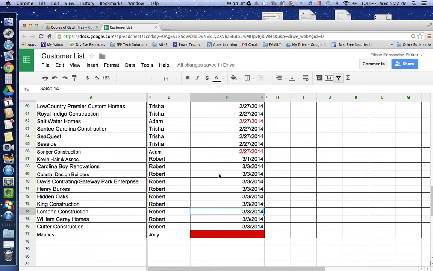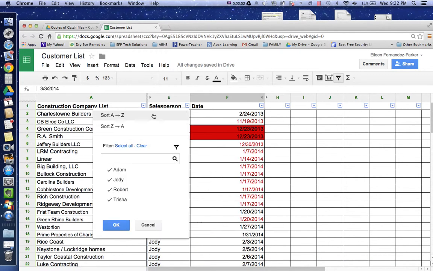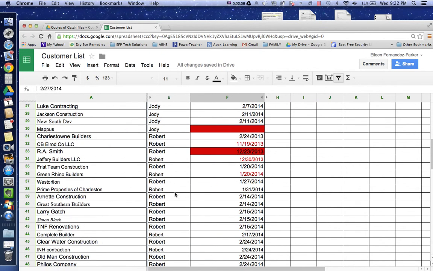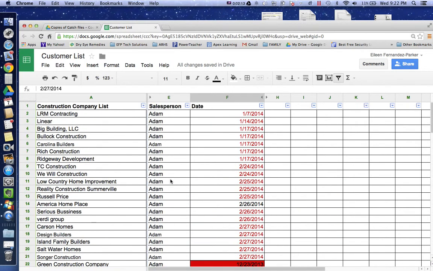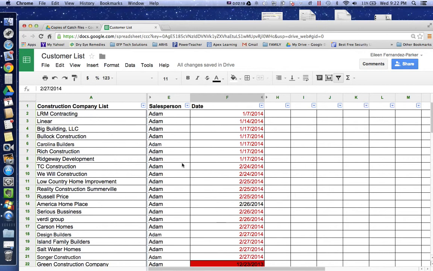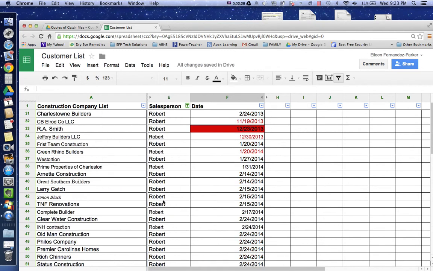So we're just going to remove that 0. That's better. Okay, and maybe I want to sort it by salesperson instead. So now I'm going to have Adam, and then Jody, and then Robert, and then Trisha. Once you're sorting, everything's going to be alphabetical, so I'm not going to be able to get Robert up at the top again the way it was. Robert's going to be down here. But it doesn't matter because you have the filters. You just click here, you clear them, you select Robert, and now Robert's at the top. There he is, and all of his stuff.